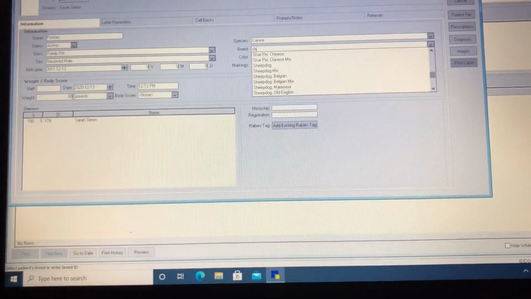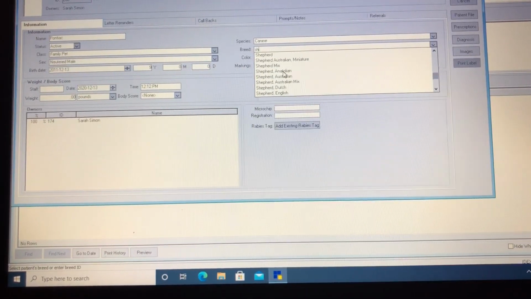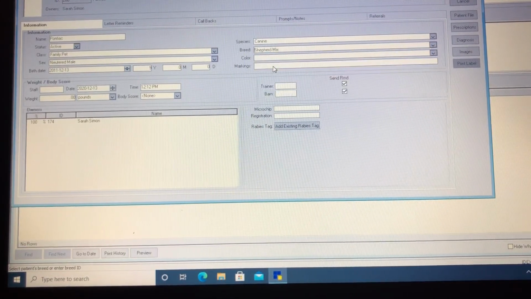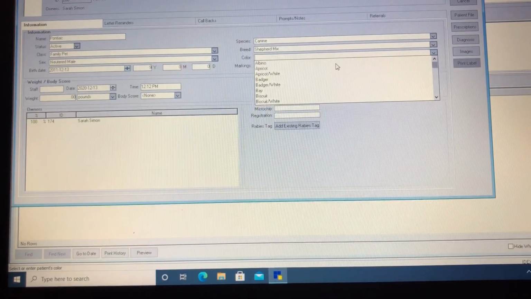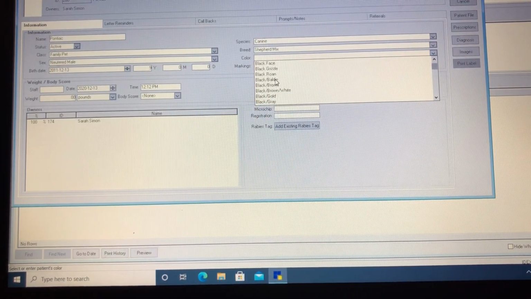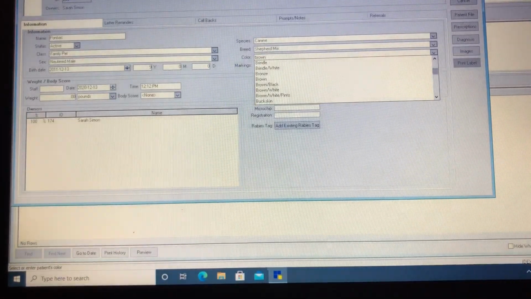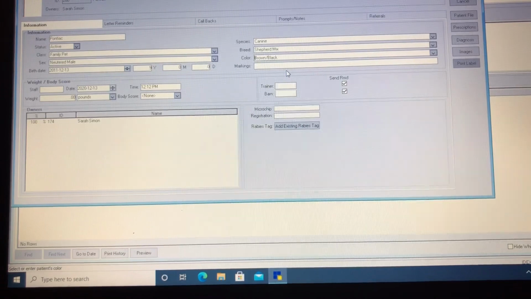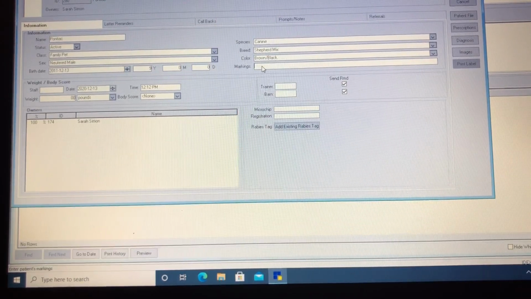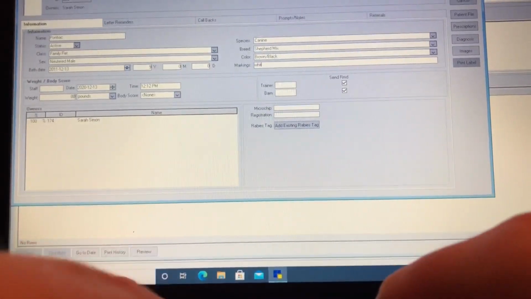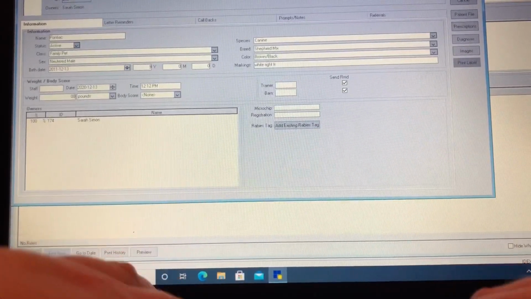So there is a drop-down menu here, and you can scroll through. There is an entry for shepherd mix, so I'm going to pick that one. And what color is Pontiac, Sarah? Oh, he's brown and black. So I can use the drop-down menu. I can also just type brown/black, and it'll take me to the area where that is. And does he have any special markings? Maybe he's got a white right front paw.